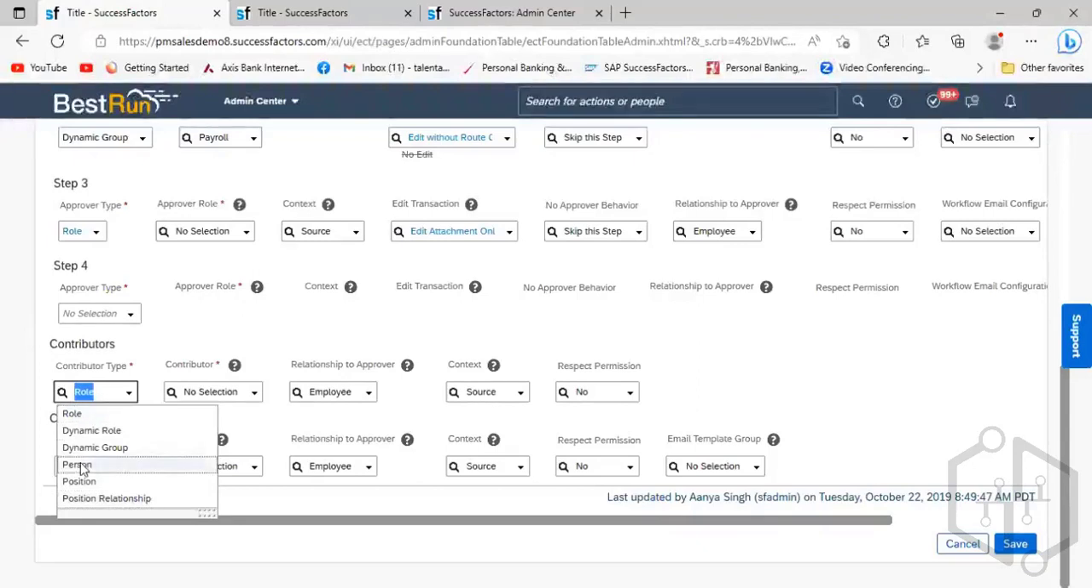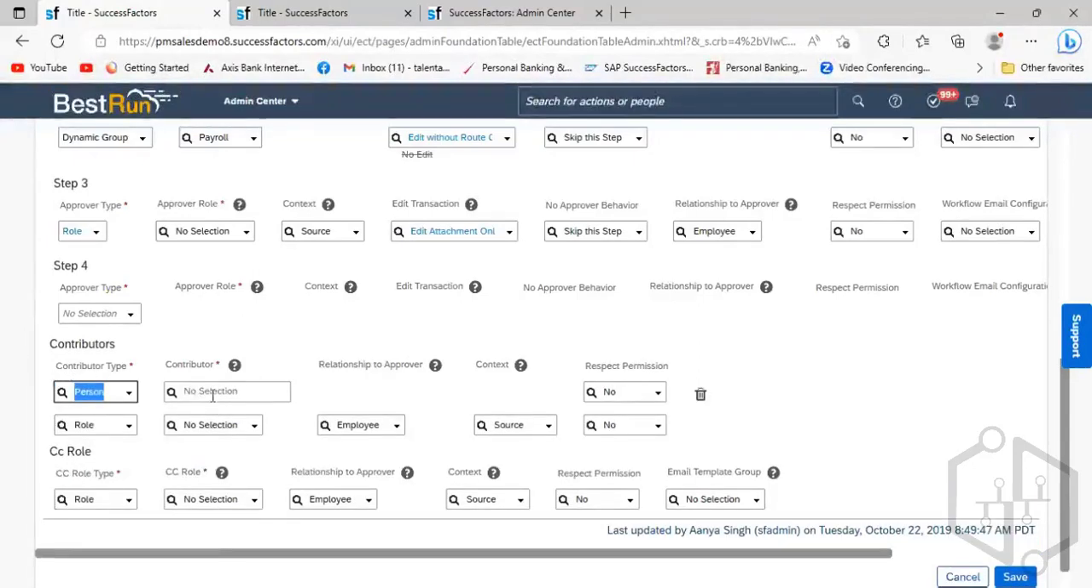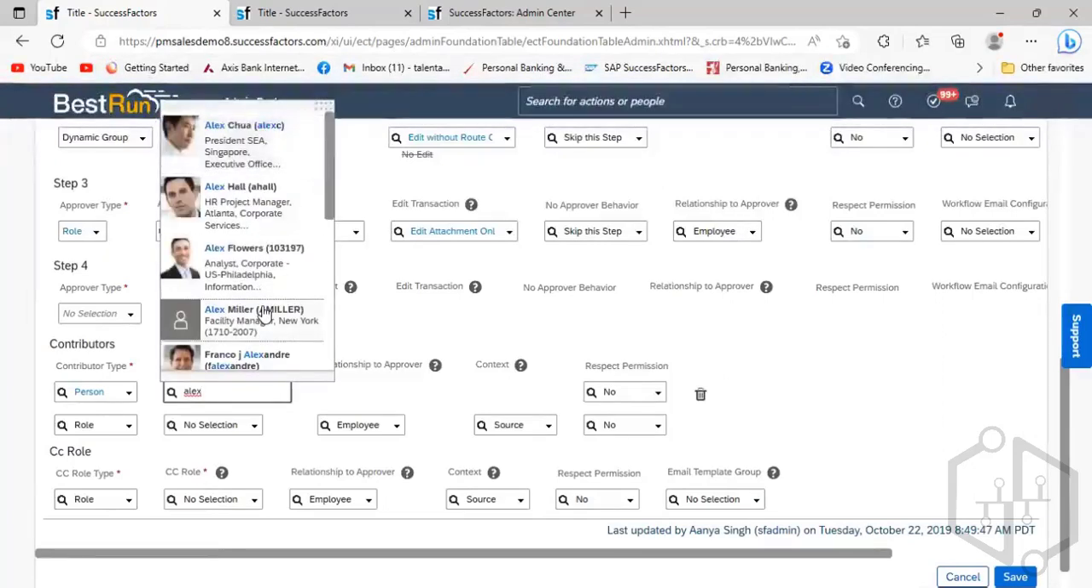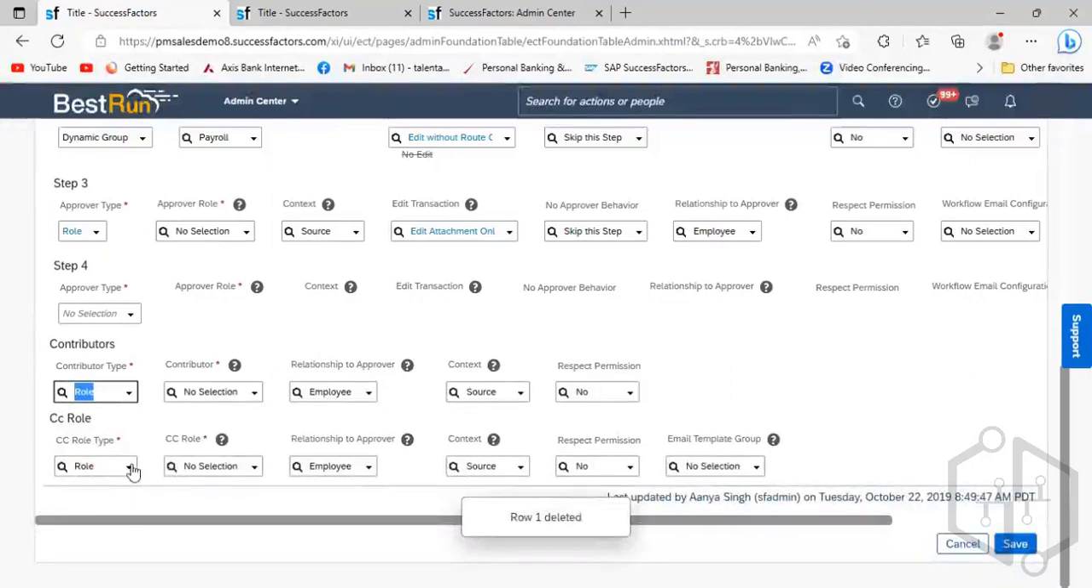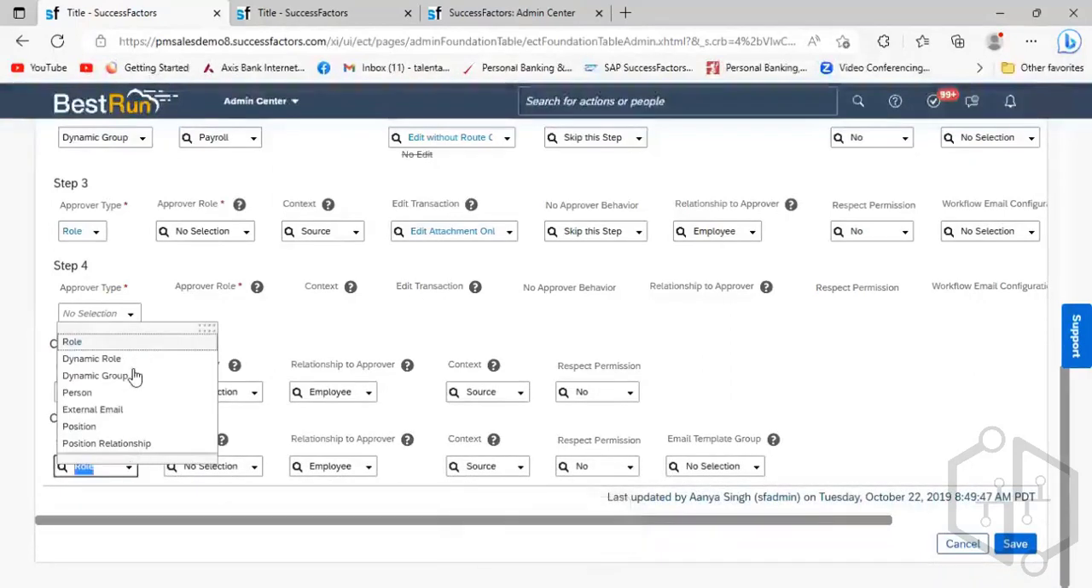But the new one is the person. If in the contributor you want to specify somebody as a person, we can select that person from the list here. That is possible, and that comes under the contributor. If we go into the CC role, when you see role, dynamic group, person will be there, position, and additionally we can see external email is there.